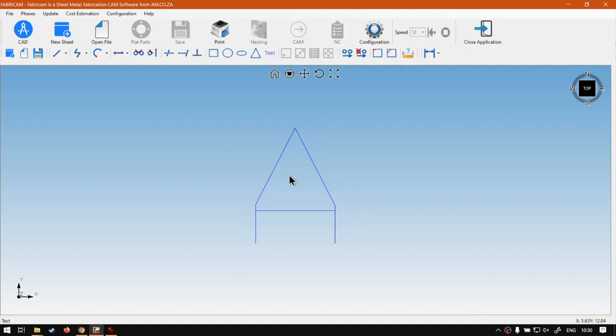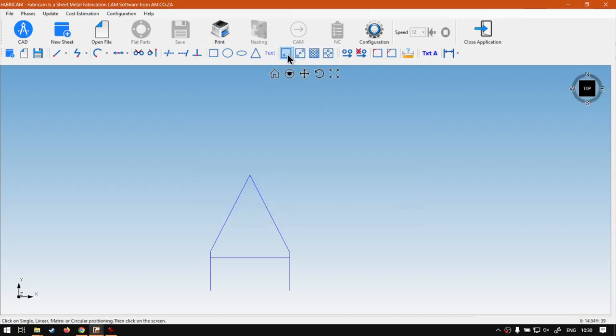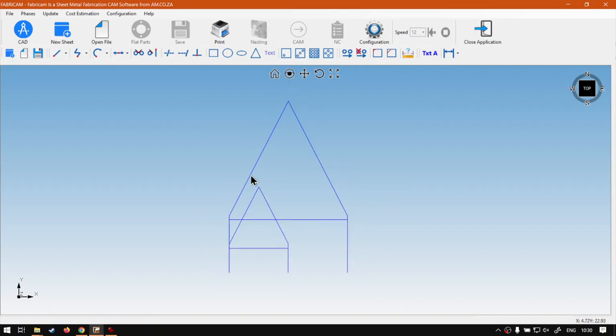If I now add another capital A and make it twice as big, so 40, add it, position it, and put it there, you can see we've got a letter twice as big, and it comes from the bottom left corner. These are all important things to understand when you're actually working with the text.